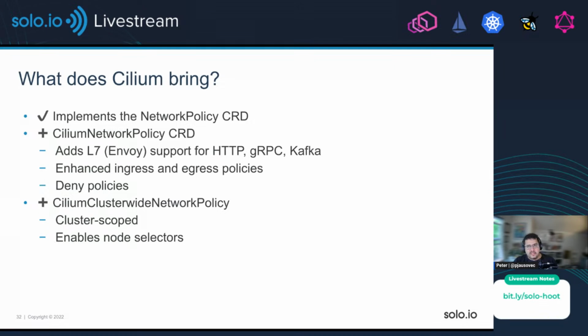Now, on top of the Cilium network policy, there's also Cilium cluster-wide network policy. The difference between these two is that the cluster-wide resource, as the name suggests, applies the policies cluster-wide, and it enables us to use things like node selectors, right? Remember, the default network policy is namespace only, so there's no way to apply it across the cluster. But with the Cilium cluster-wide network policy, that's what we can do.